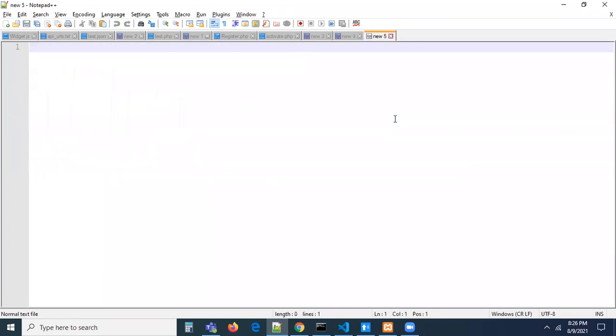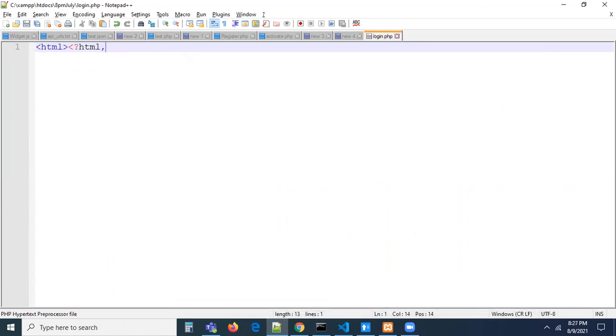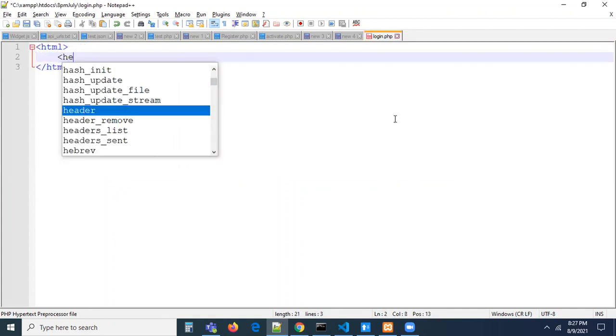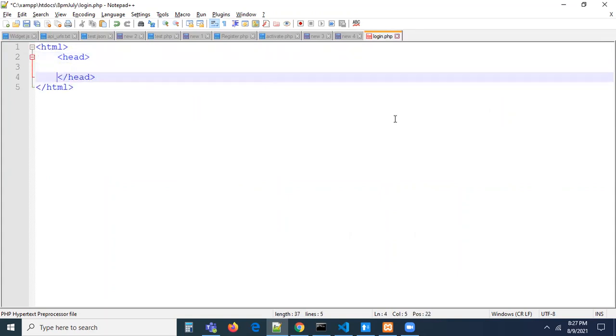So you have to create the form, HTML open, HTML close. Let me save the file as login.php or signin.php of your choice. HTML open, HTML close. This is going to be head tag open, head tag close.